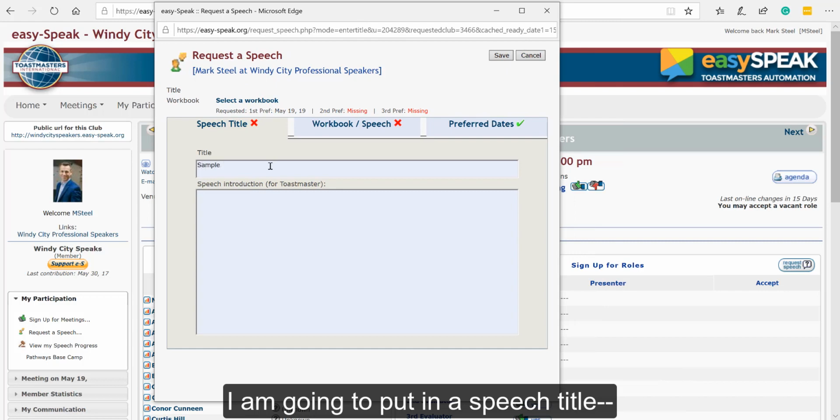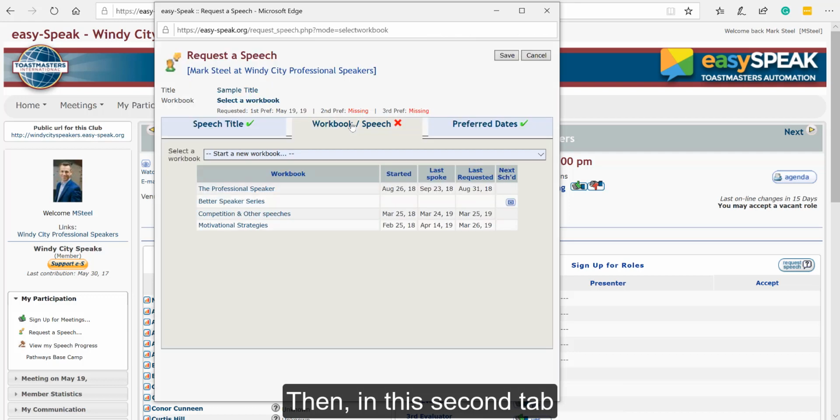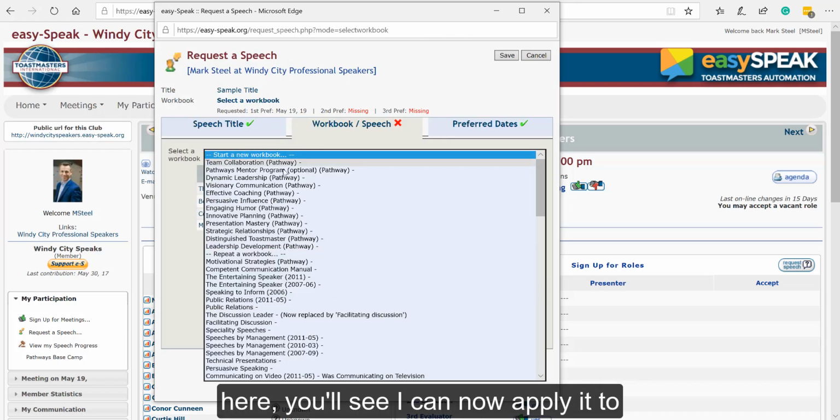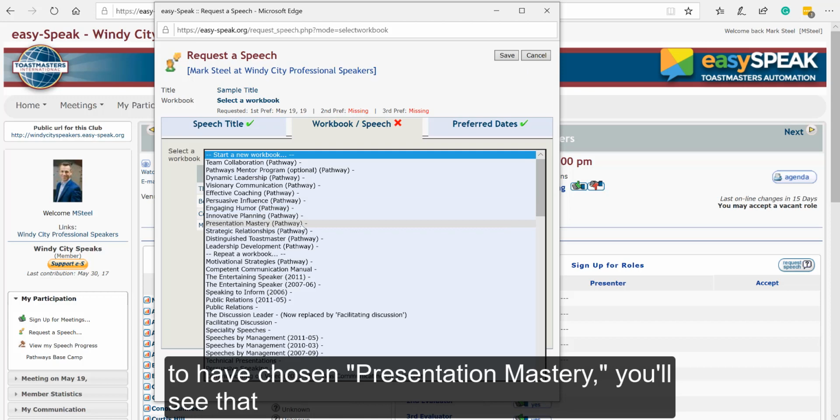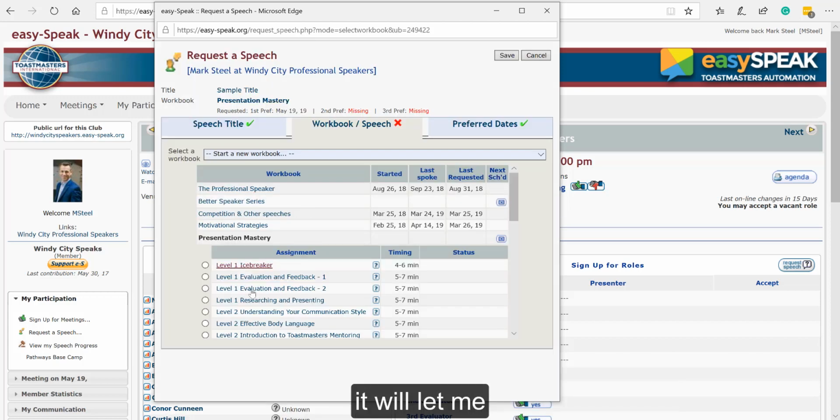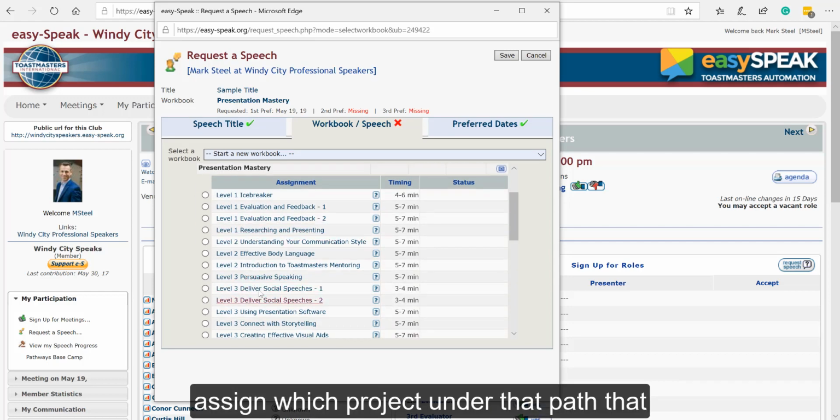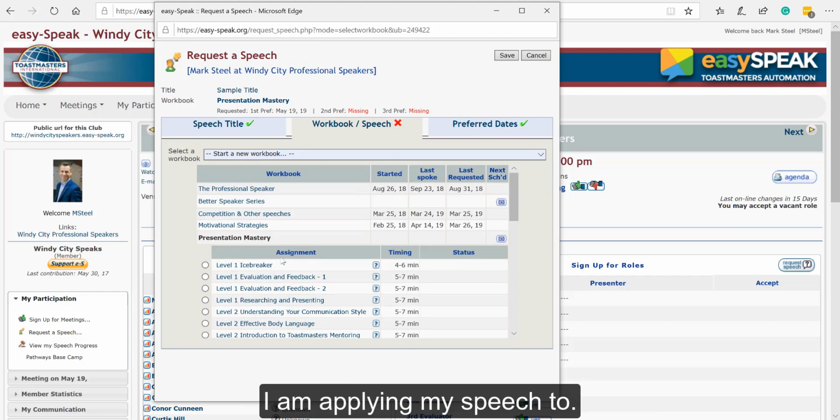My speech title is going to be called Sample Title. And then in this second tab here, you'll see I can now apply it to the path that I'm working on. And if I were to have chosen Presentation Mastery, you'll see that it will let me assign which project under that path I am applying my speech to.